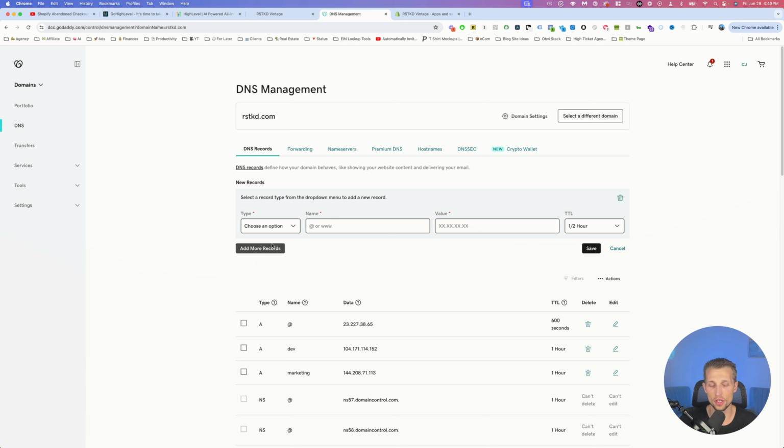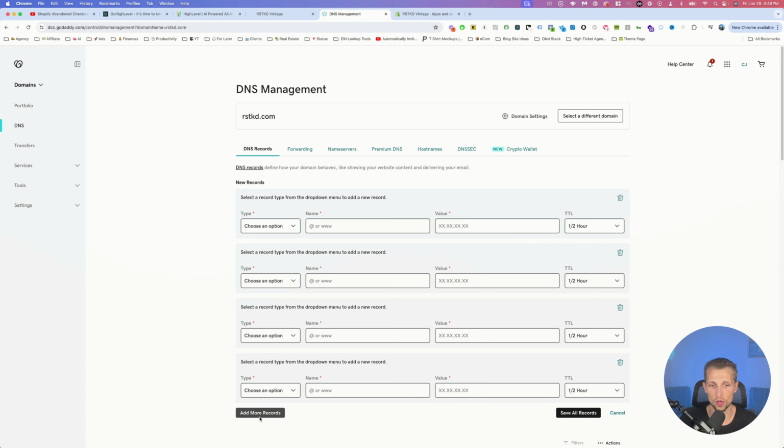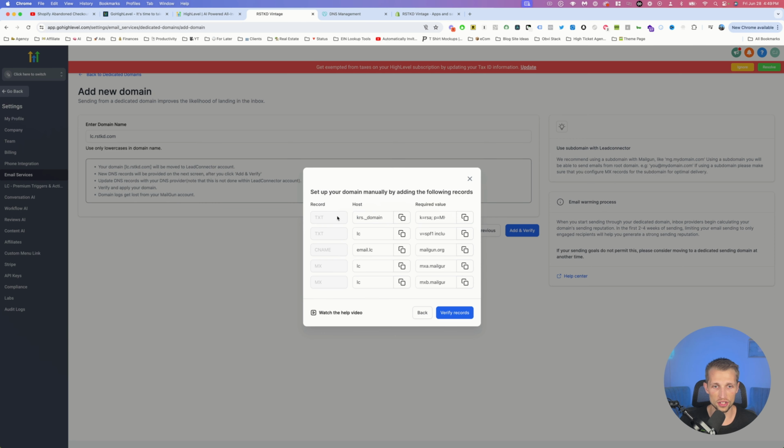Now, if you use GoDaddy, one thing that's going to help save you a lot of time is to click add more records and add all four of them in one shot and then click save all records. If you add them one at a time, you're going to have to add your two-factor verification code every single time if you have two-factor turned on for your account, which I encourage you to do for security.